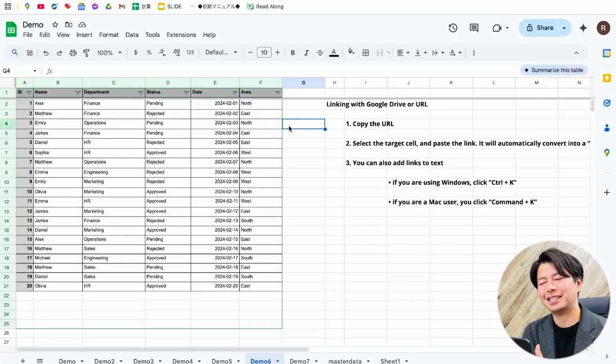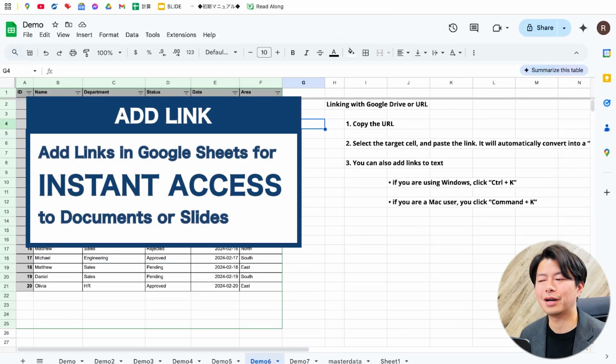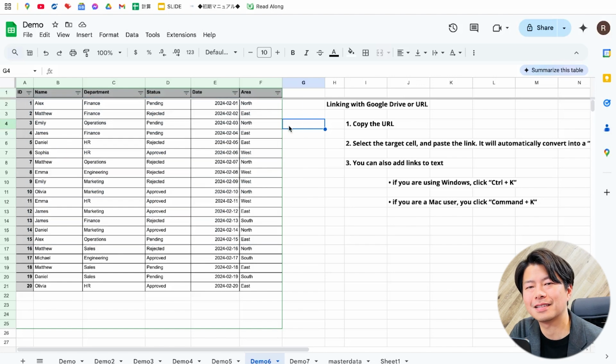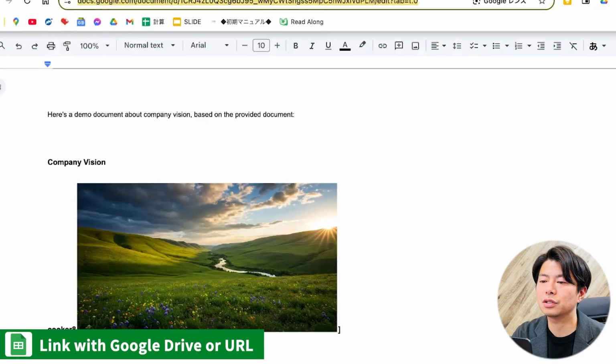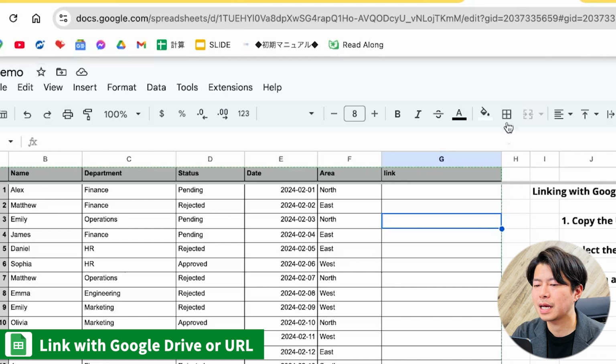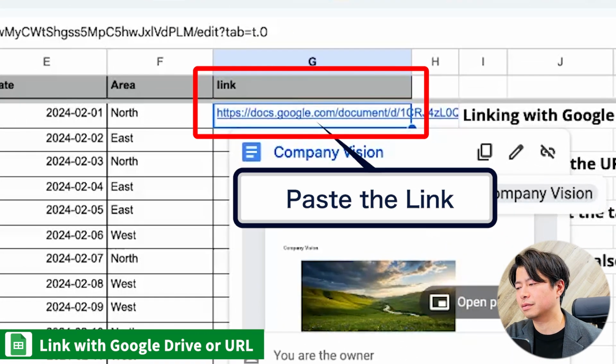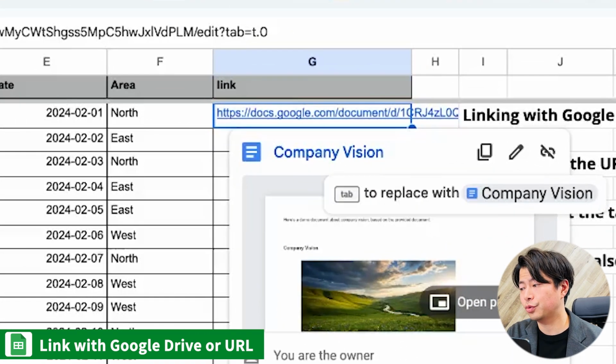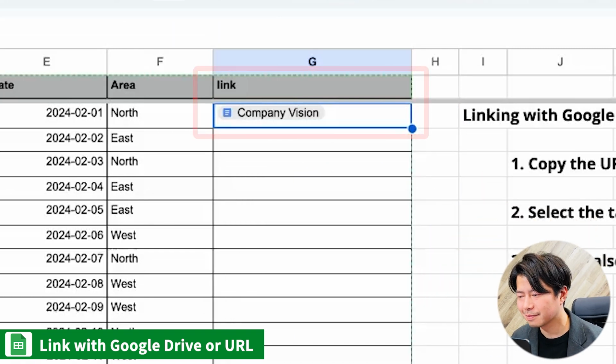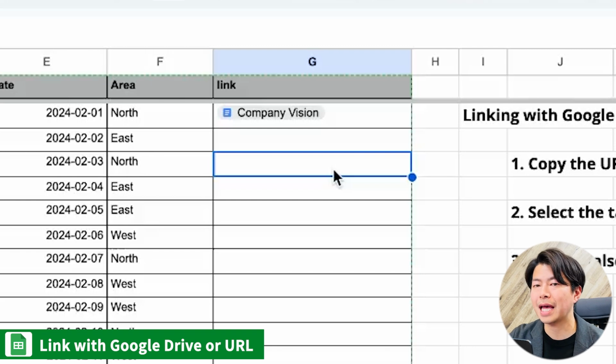The fifth technique is linking with Google Drive or URL. By adding links to documents and slides in Google Sheets, you can quickly access them. First, you copy the Google document URL. Then, select the target cell and paste the link. It will automatically convert into a smart chip. Great! You can also add links to text.